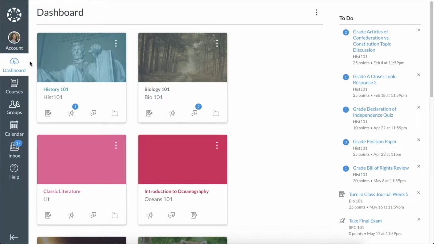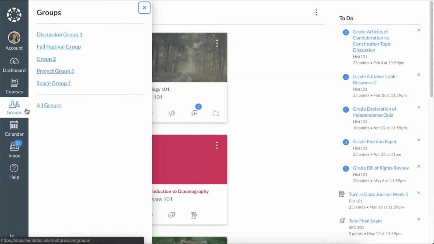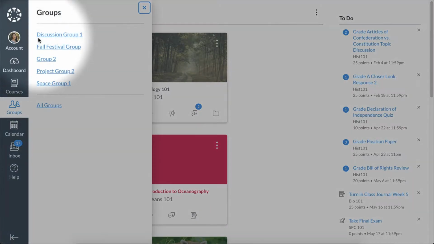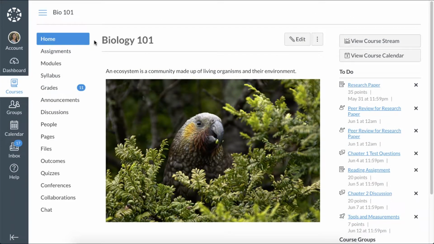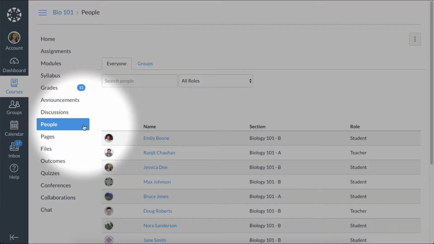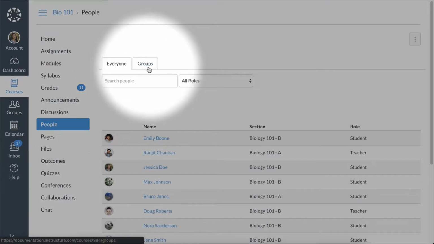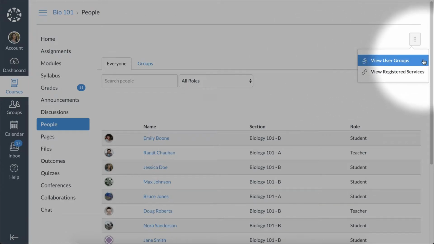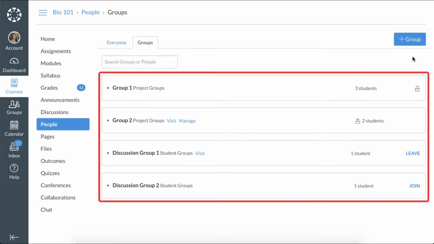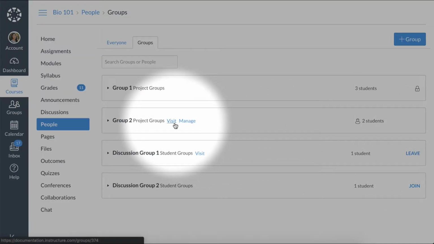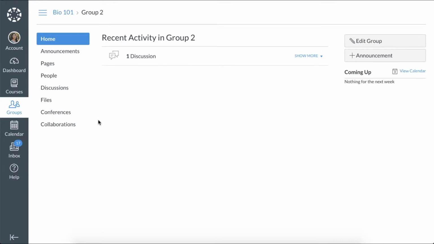The groups feature allows you to work in small groups with your classmates to collaborate on assignments, projects, and presentations. To access all groups in which you are a member, click the Groups link in Global Navigation. To visit a group homepage, click the name of the group. You can also access course-specific groups directly from your course. In Course Navigation, click the People link, then click the Groups tab, or in the Options drop-down menu, click the View User Groups link. On the Groups page, you will see a list of all course groups. To view a group homepage, click the Visit link. You can only access groups in which you are a member.